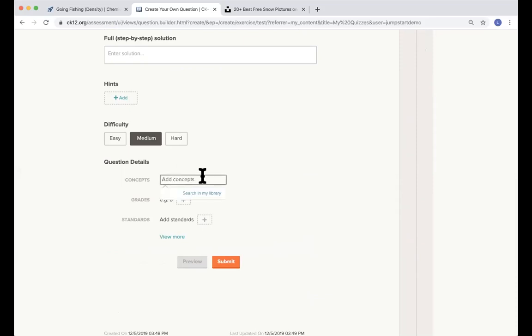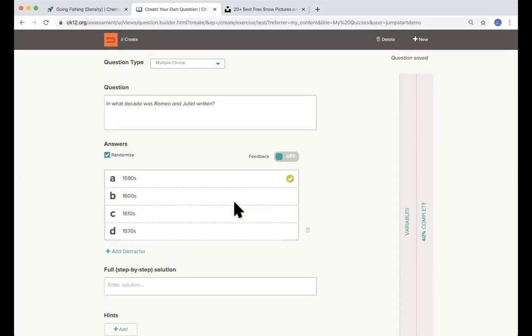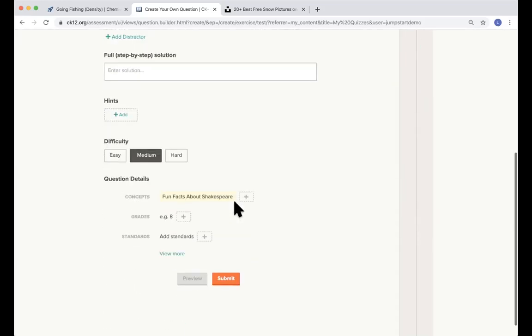So when I go to add concepts, I'm going to see what I have in my library on Shakespeare. I created a lesson in my library called Fun Facts About Shakespeare. So I am going to select that. And now this question that I created on Shakespeare can live in my library on my account because I have tagged it to something that is also in my library.